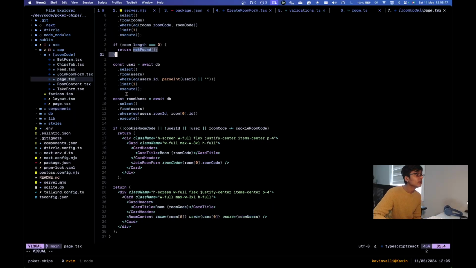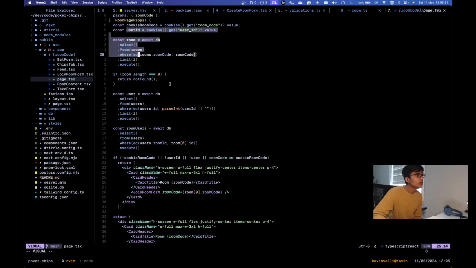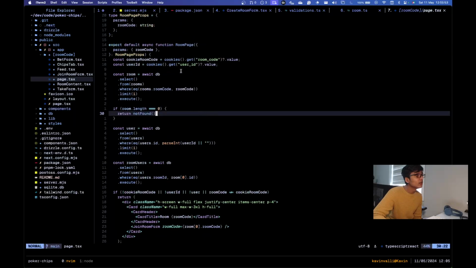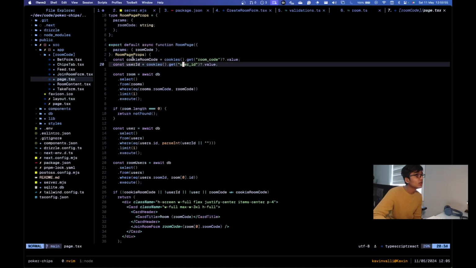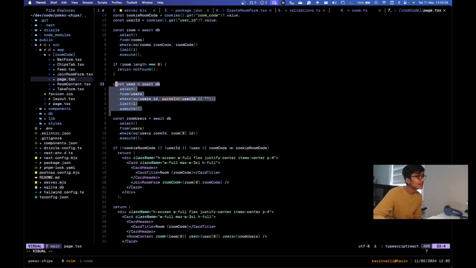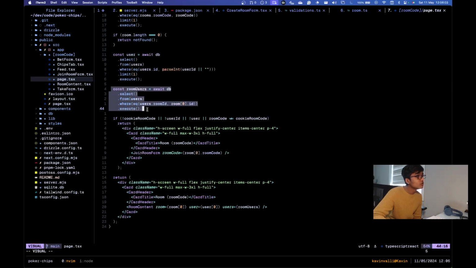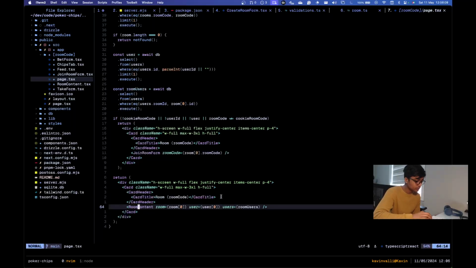And then got the user details from the user ID coming from the cookies. And then maybe I could have a validation over here if cookie room code exists and user ID exists, but I don't think that's exactly needed with Drizzle. And then just got all the users of the rooms and then passed everything into the client component over here.